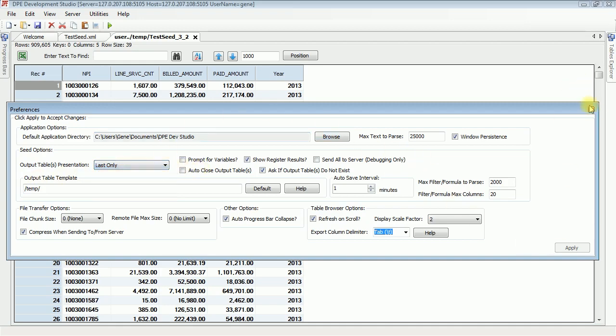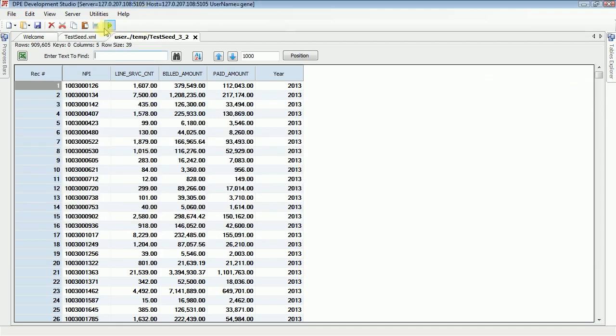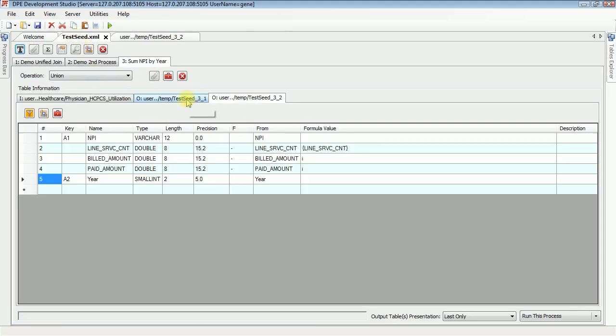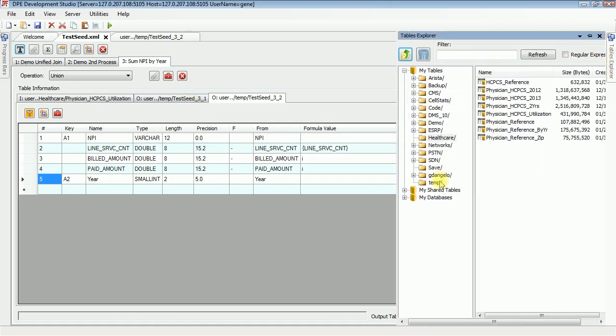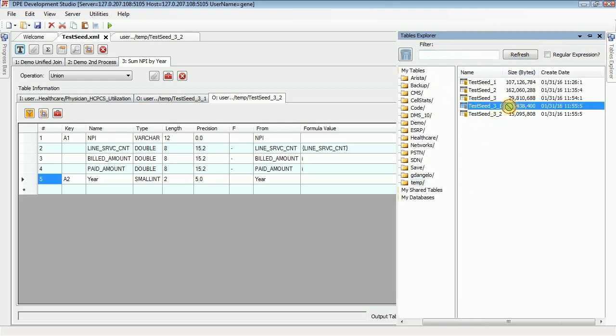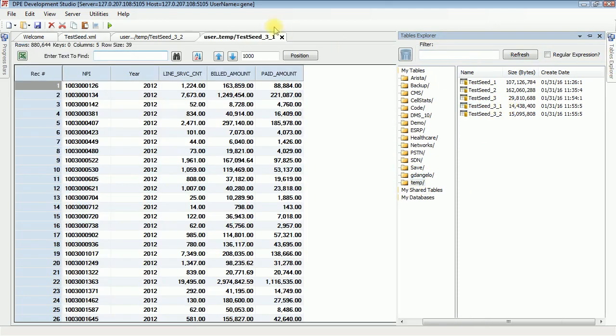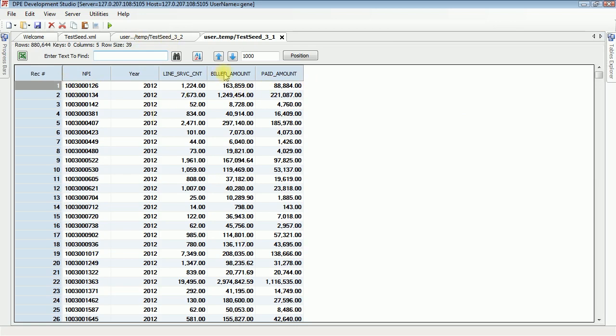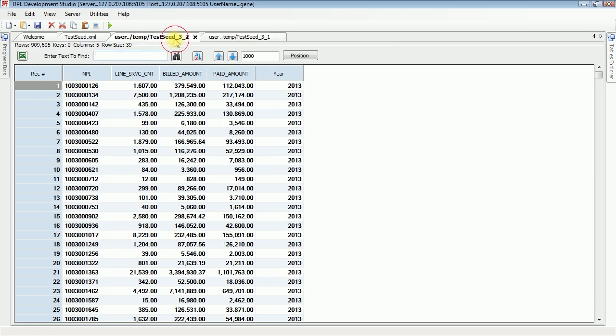But when I did that, it also only put out the second of the two tables coming out of this process. If I want to go back and look at the first table, I can simply go to the temp directory. I'm going to have to refresh it now, and then double click here on this table, and now we see the records for 2012. So here's 2013 and 2012.